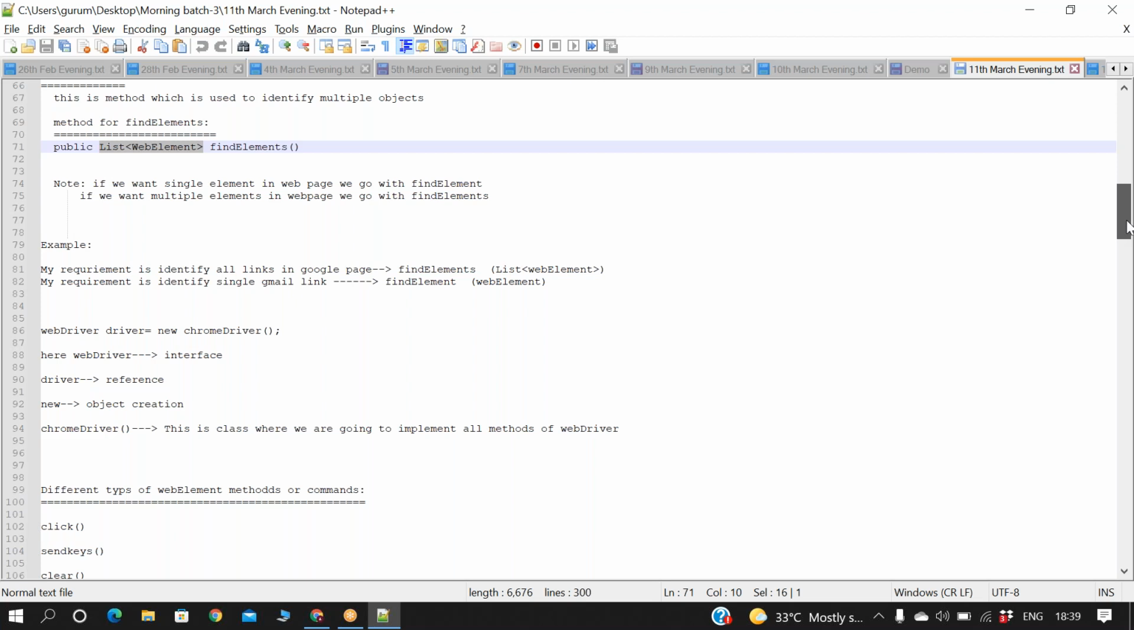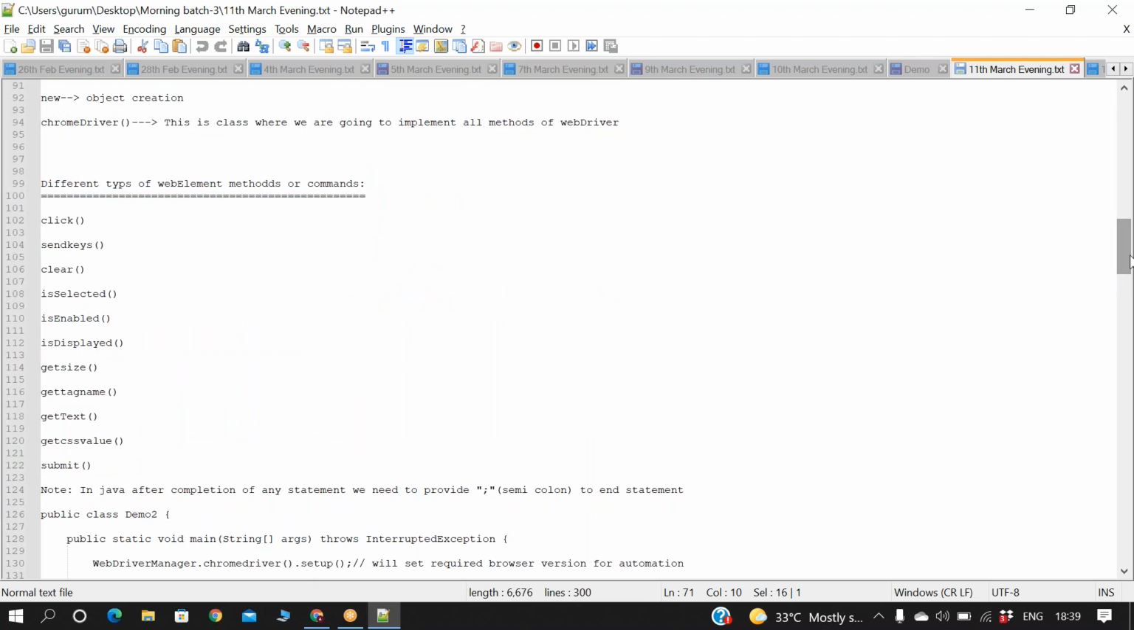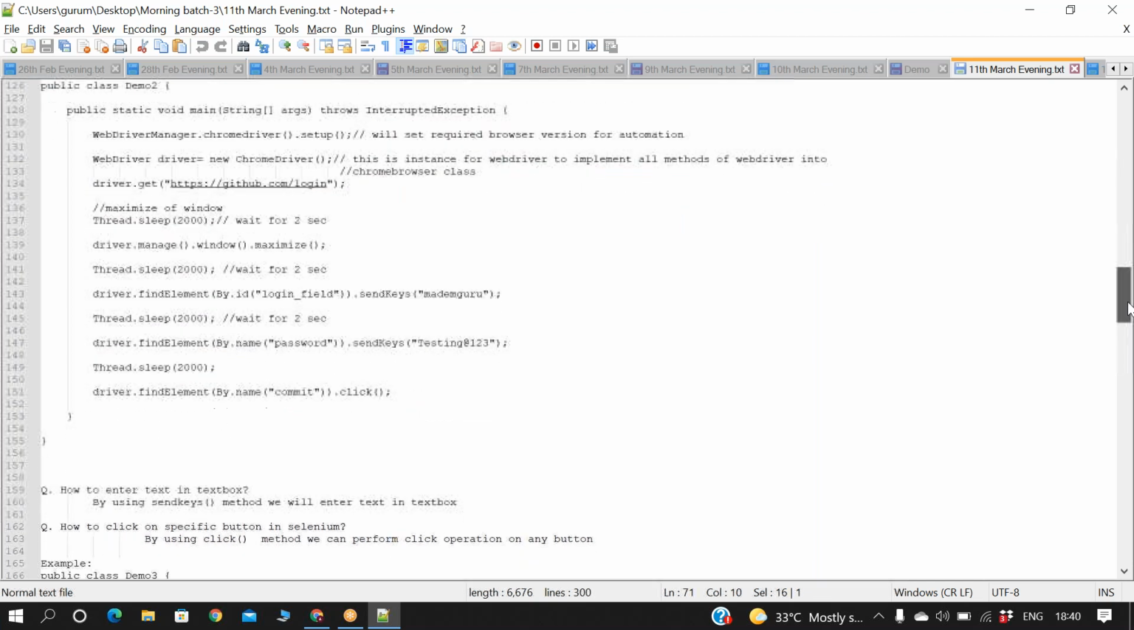And also we discussed what WebDriver driver = new ChromeDriver() is, and we discussed some methods inside the Selenium driver commands and WebElement commands like click, sendKeys, clear. We discussed those, and also the getText method. That is the thing we discussed in the previous session, and the programs for this.